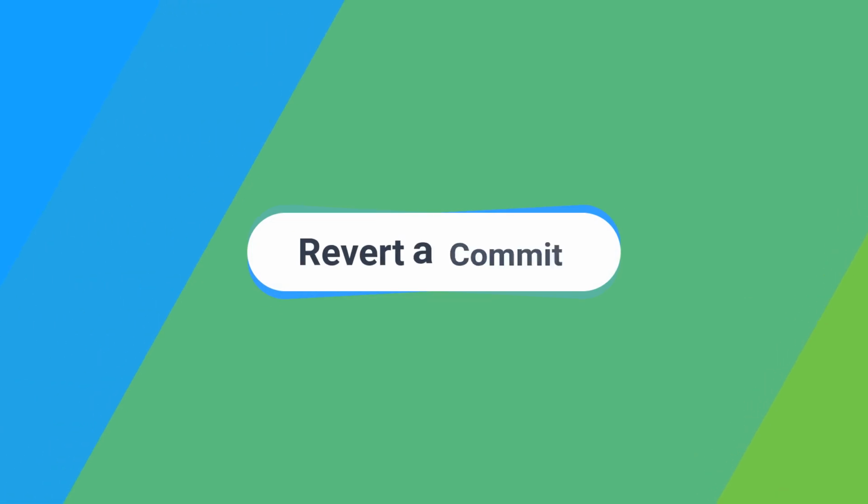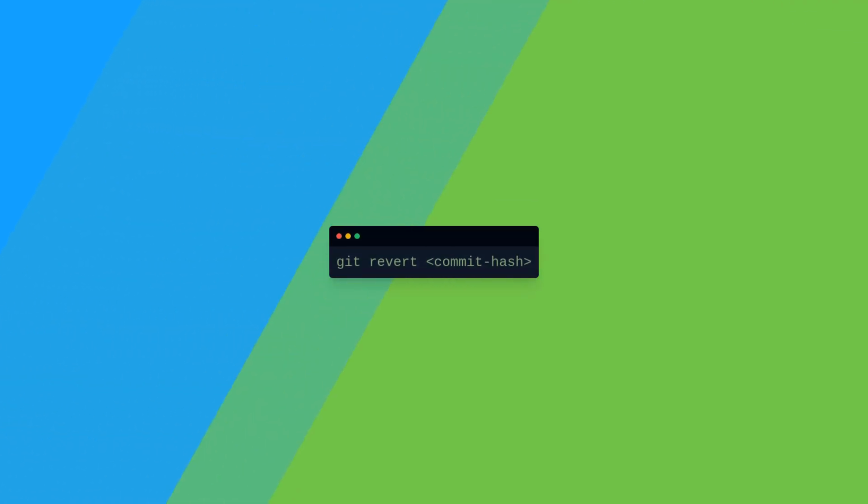Revert a commit. Need to undo a specific commit without affecting your entire history? Git revert creates a new commit that undoes the changes from the specified commit. Why it's cool? Unlike reset, this doesn't rewrite history. It just reverses the effects of a commit, making it perfect for undoing mistakes in a clean way.